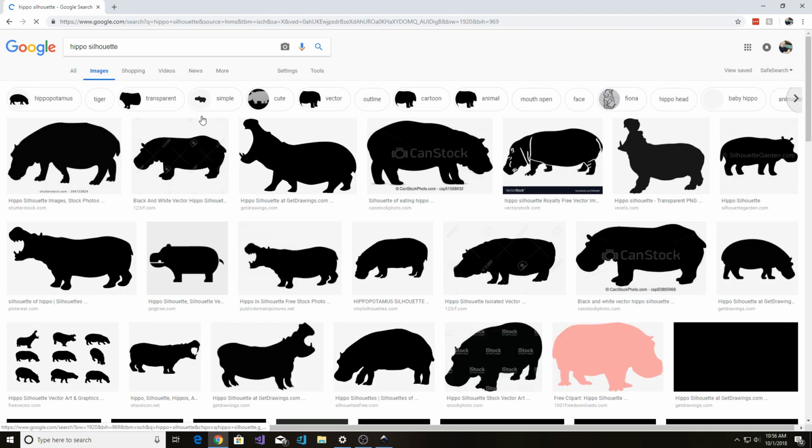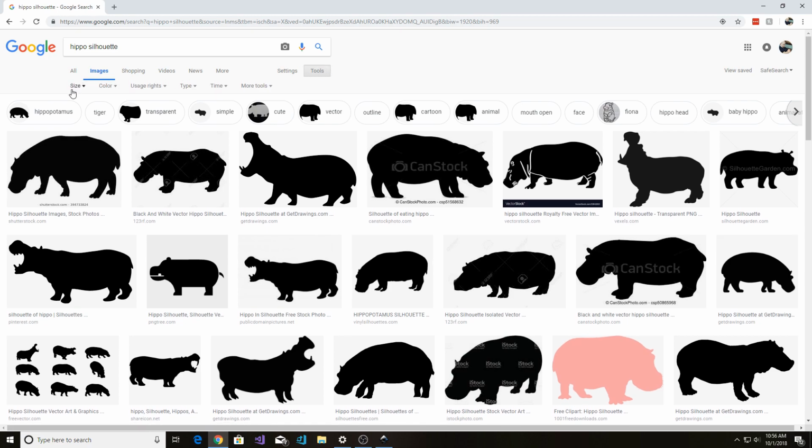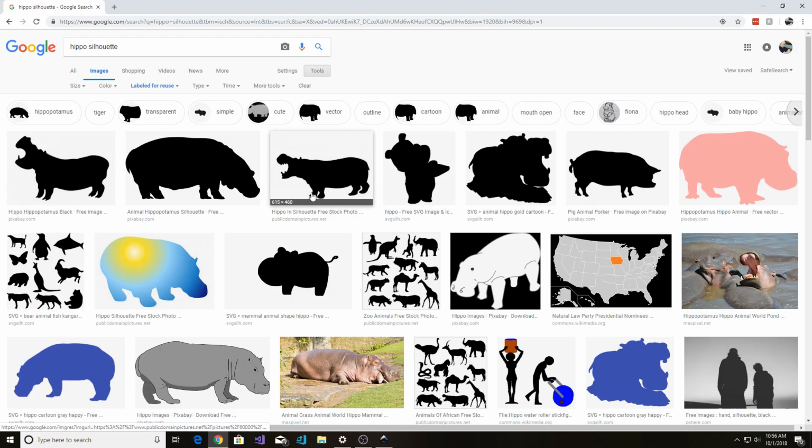So start off with a Google search for hippo silhouette. Do an image search, and I like to stay compliant with people's licenses, but I don't like to pay for clip art, so I usually try to keep it limited to things that are public domain, labeled for reuse. This one will work.